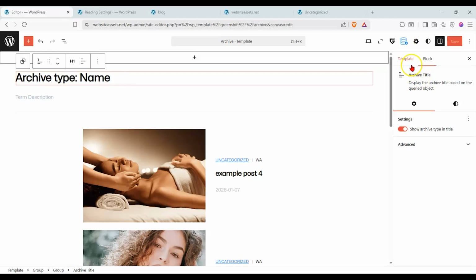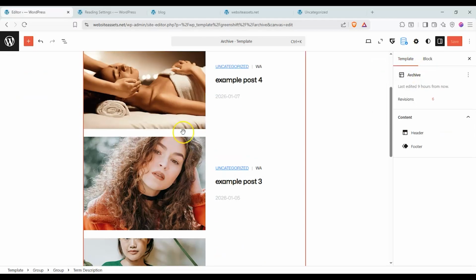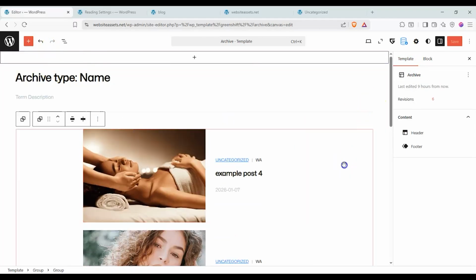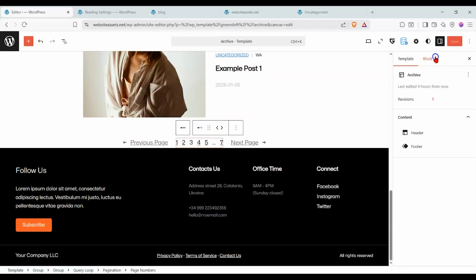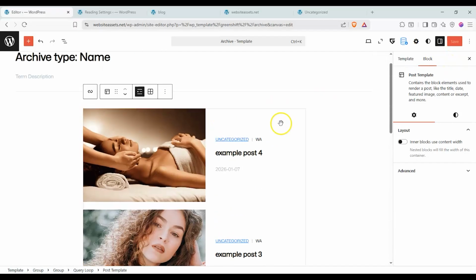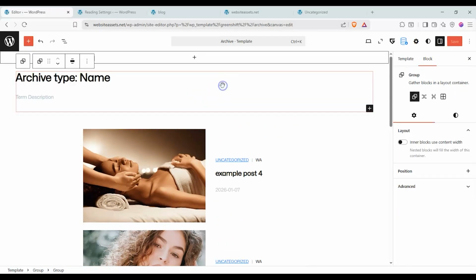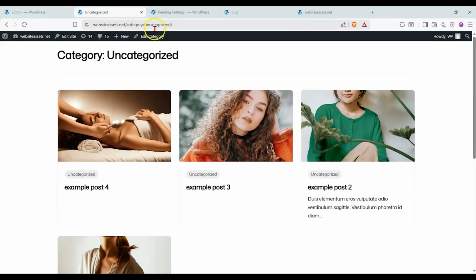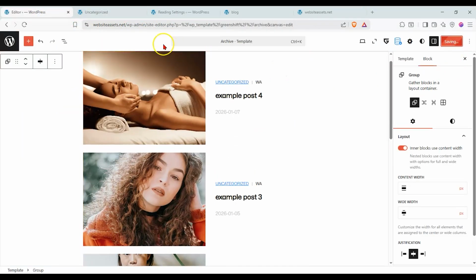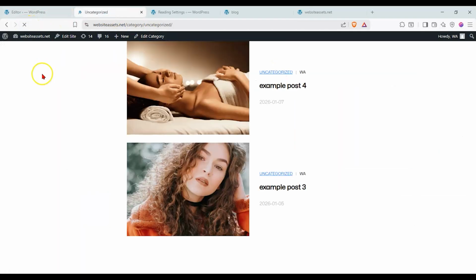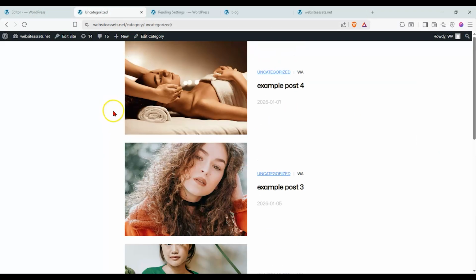And you'll see that we have archive titles, descriptions, we have our archive itself over here. And we have our pagination blocks, page numbers, post template, term descriptions, so on and so forth. Now, if we were to go over here to category and categorize, which is what we're going to be editing here, and we just deleted this, saved it, and then reloaded it, you can see it'll disappear and we've lost our title area over there.